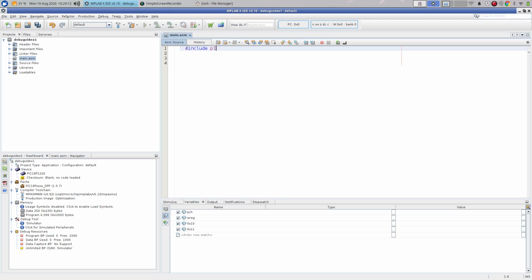I'm going to include p18f1220.inc. I don't think I need it, but it never hurts to have it in there. I'm going to go ahead and do radix decimal. Normally I stick to hexadecimal, base 16, in class, but we're going to be comparing numbers today, so I'm going to eliminate the added complexity of dealing with hex, and we'll just do everything in good old base 10.